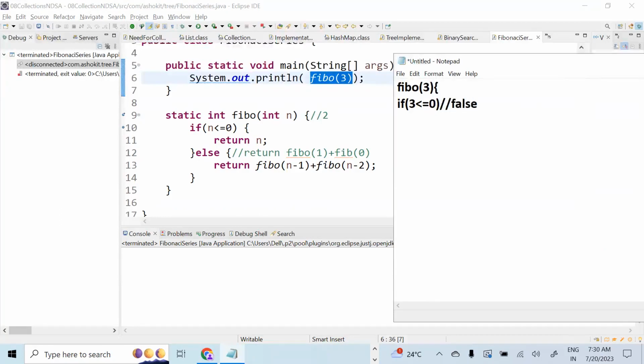Okay. So what happens? From this line, can I say it will return fibo of 3 minus 1, which is 2, plus fibo of 3 minus 2, which is nothing but 1, correct? Agree everyone till now? Yes. So from this line, can I say you are calling the same method 2 times, correct? One time for fibo of 2, one time for fibo of 1.